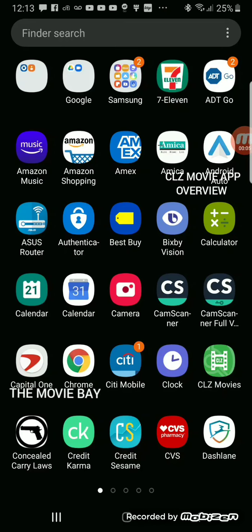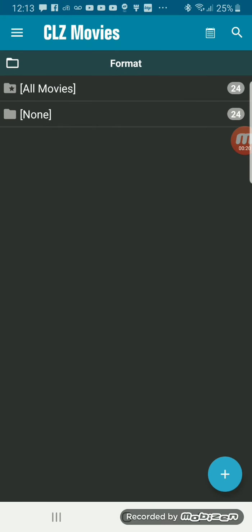In today's video, I'm going to show you guys the Clz Movie App. I'm going to show you how to scan movies into the Clz app. I'm going to show you how the app works. So without further ado, this is my home screen. We're just going to go ahead and click on Clz Movie Apps.